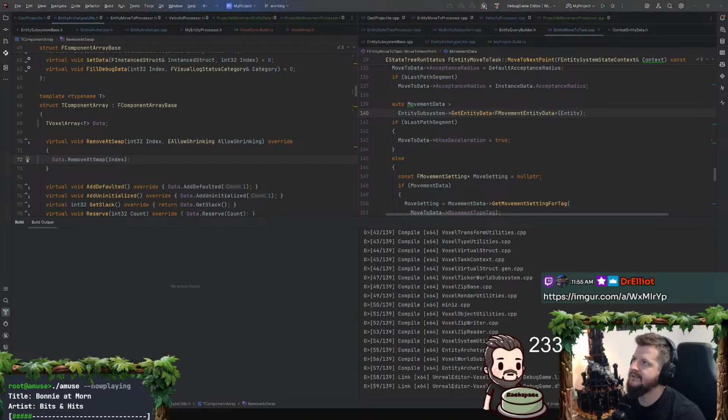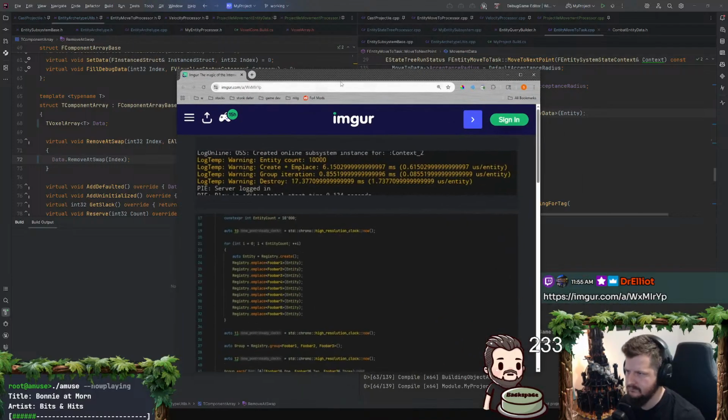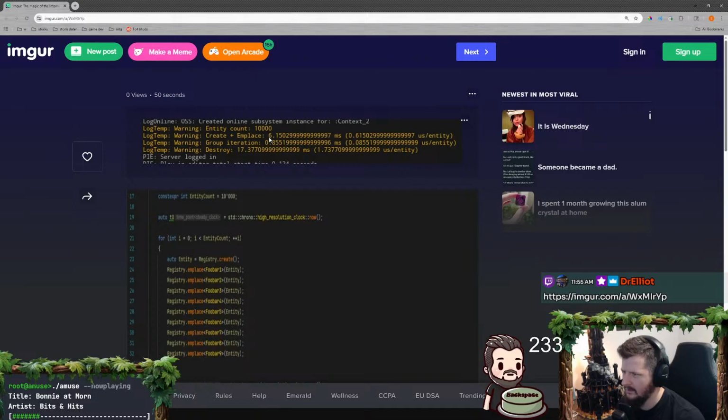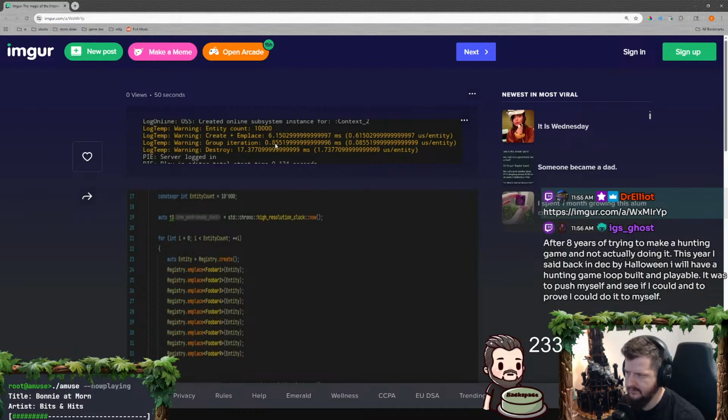Uh-oh. All right, let's see it. Create plus in place: 6.15 milliseconds. Iteration: 0.85 ms over 10K. So the create and in place is much faster.